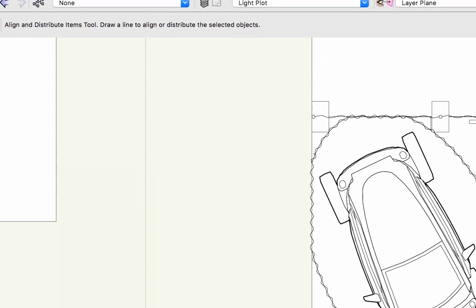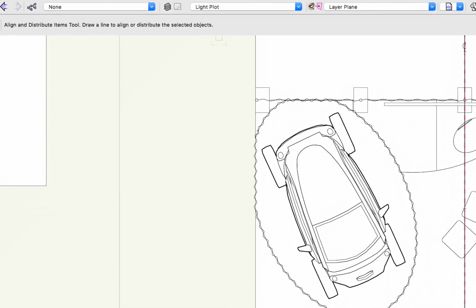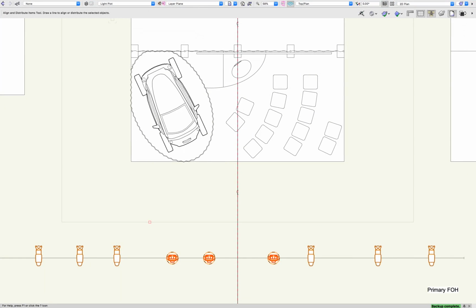There's not a lot of clues here as to what to do next other than what's up here at the top. You can't even set any parameters or settings before you start using the tool, like a lot of the other tools in Spotlight. But what it says is draw a line to align and distribute the selected objects. Seems pretty simple.